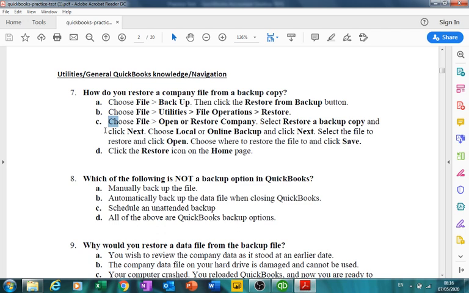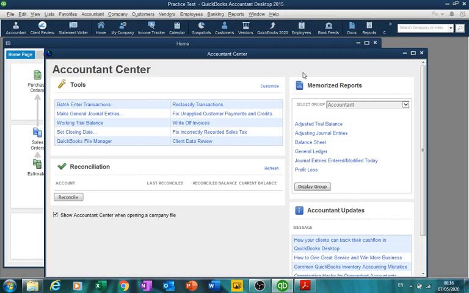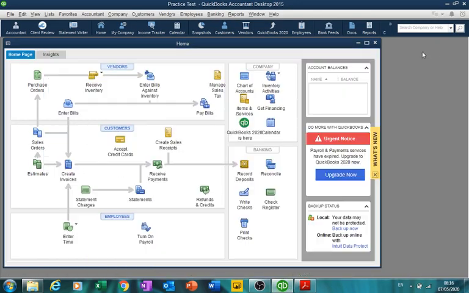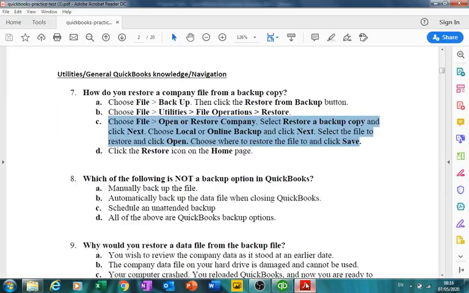Restore a backup copy and click next. Local or online backup. Click next. Click save. Yes, this is the correct answer. That is what we did shortly before in our practice company test file. Okay, close this and maximize. Go to the 8th question.